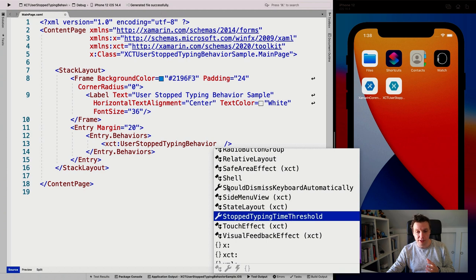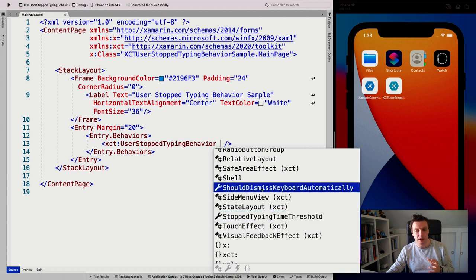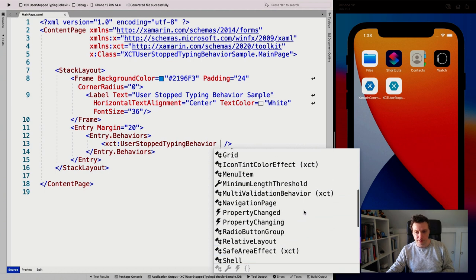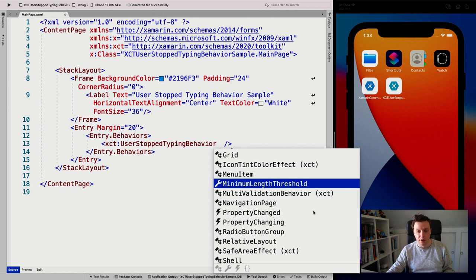And another option is ShouldDismissKeyboardAutomatically. So that's cool. Whenever the command is fired, it will also automatically dismiss the keyboard, so that's not in your view anymore. By default, it's false, which is probably what makes the most sense. But if you have a scenario where you want to dismiss the keyboard automatically, that is definitely something that you can do. And the last one is very cool too, a MinimumLengthThreshold. So you can also set a minimum length that the text in the entry needs to have before the command is fired.